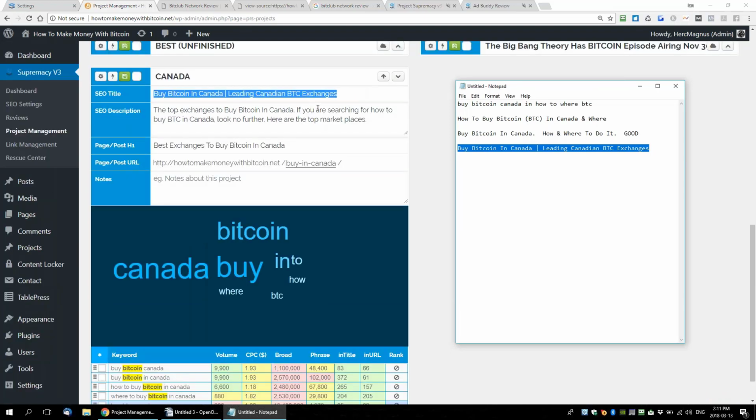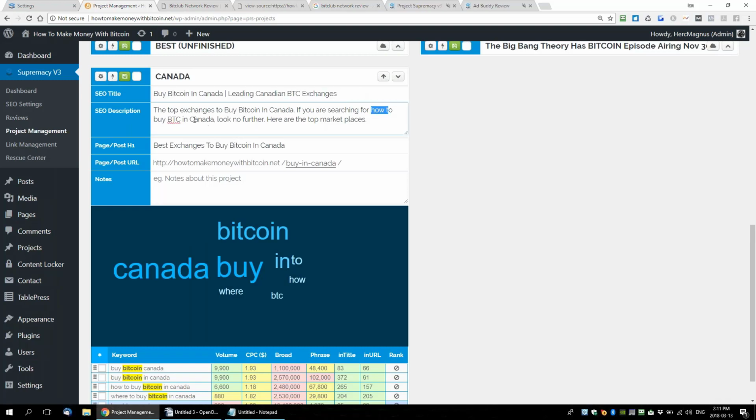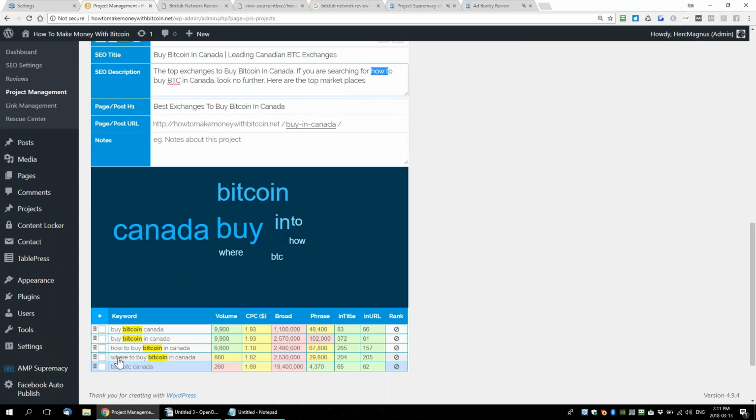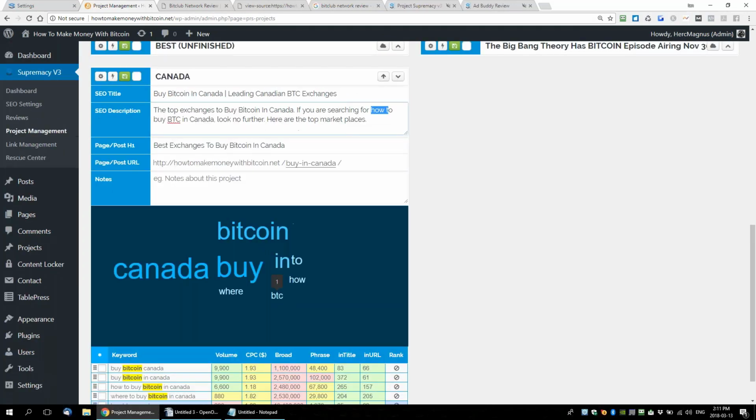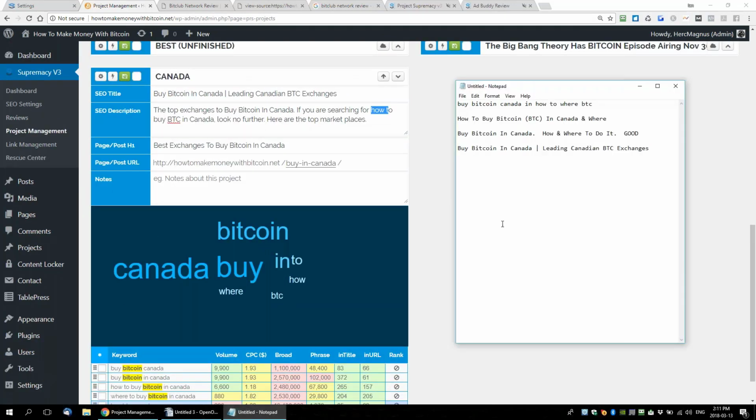The top exchanges by Bitcoin, if you're searching for how to buy BTC in Canada, look no further here at the top. So where it doesn't, I'm not optimized for the word where, but it's such a minor word. That's kind of how I optimize.